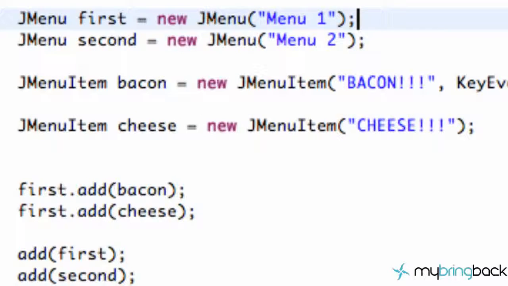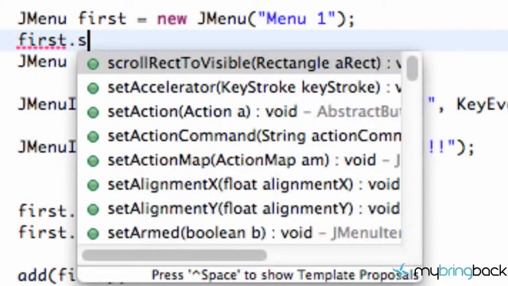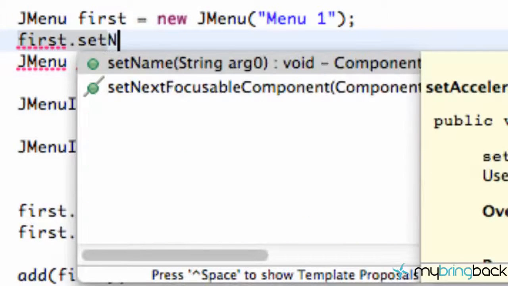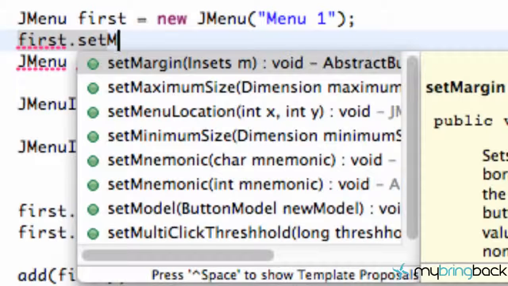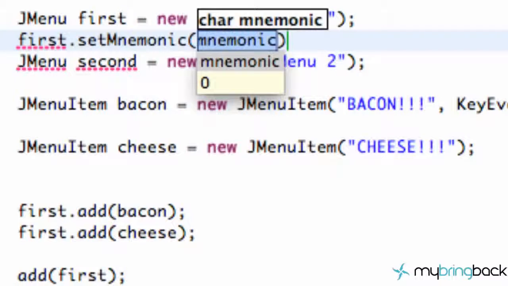So first, let's set up a mnemonic for our first menu. So we're just going to say first, and we're just going to say dot set. Is it N? No, M N. All right, just kind of weird spelling. Who spells stuff like that? It's crazy. But anyway, so that's how you spell mnemonic. And we're just going to hit enter, and as you can see, it either takes an integer value or a character, and we're just going to go bam.